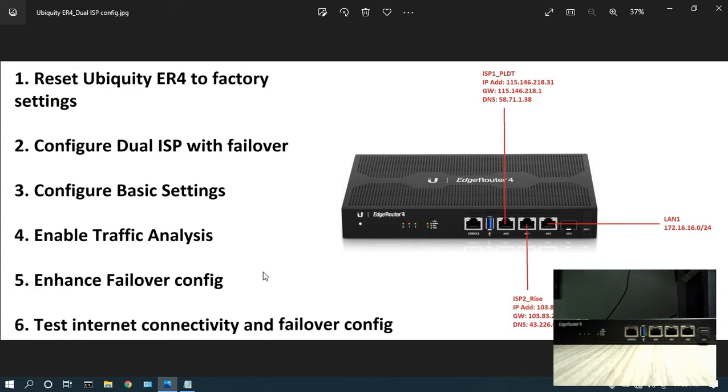This is the diagram for the configuration. ISP 1 will be set as our primary ISP with static IP addresses, and then the secondary is with the following static IP addresses. And we're going to have an interface to our LAN 1 with a network address of 172.16.16.0/24. Okay, so without much ado, let's go to step number one.